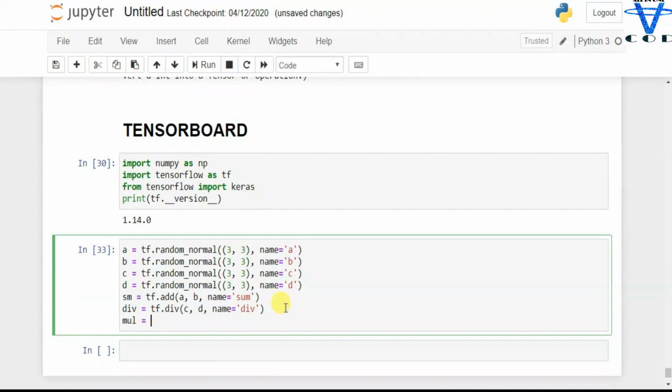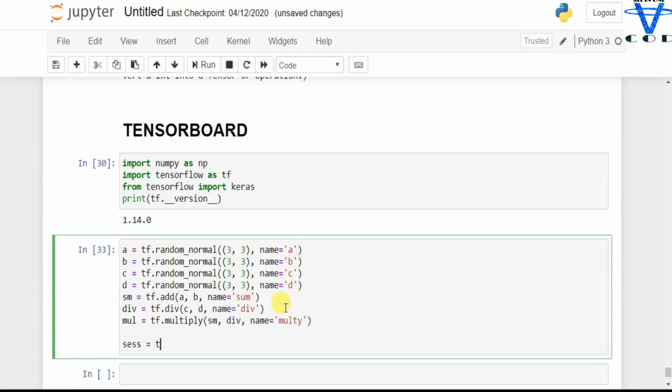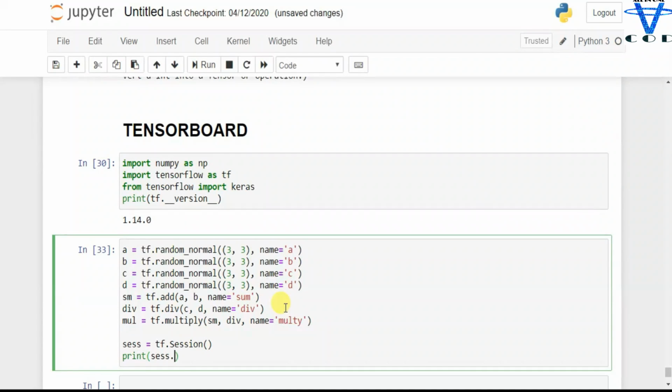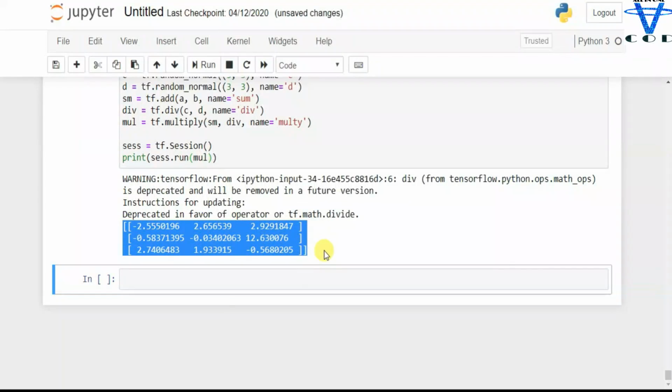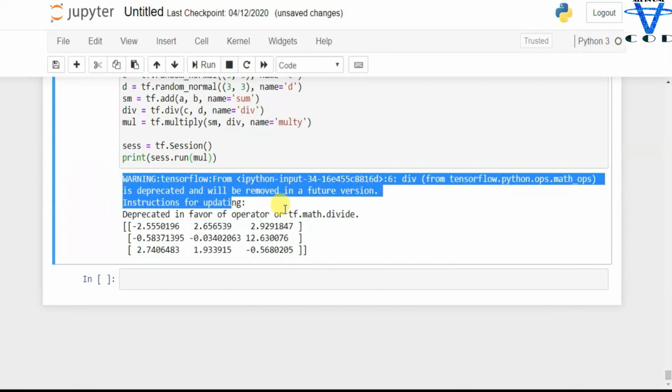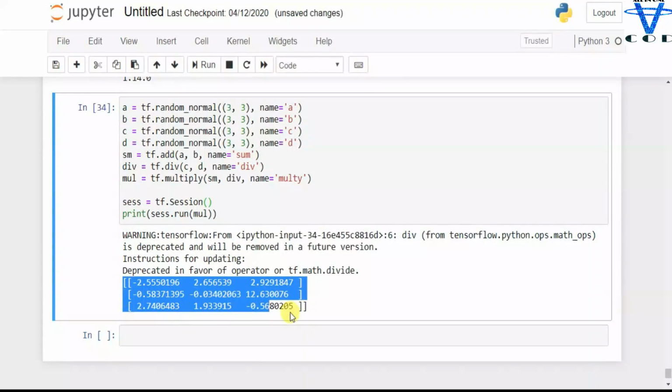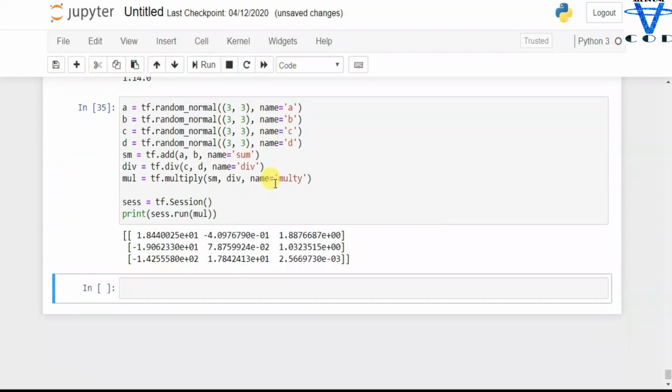So let's pass c and d and name it division. Now let's create a multiplication with tf.multiply, passing sm and div, and name it multi. Then I'm going to create a session, ses equal to tf.Session, and print ses.run, passing the multiplication because I want to see it. You can see I got this kind of output, and I got a warning too, but for now ignore the warning. Whenever I run this the output will change because I used random.